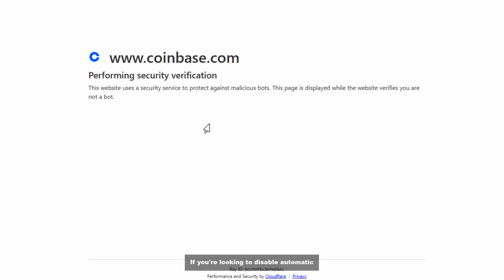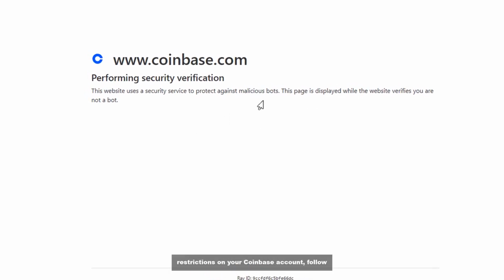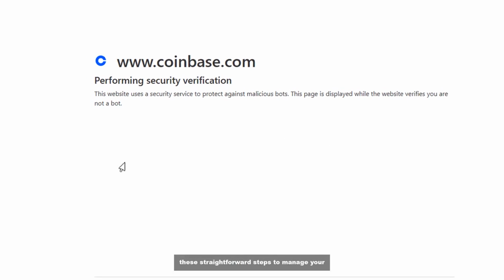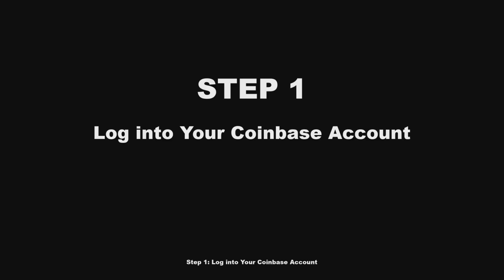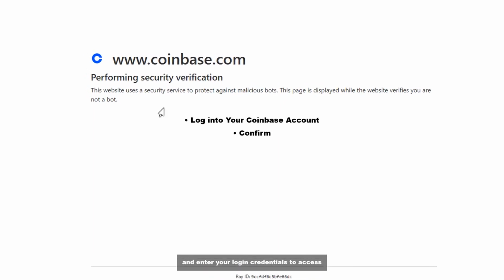If you're looking to disable automatic restrictions on your Coinbase account, follow these straightforward steps to manage your settings effectively. Step 1. Log into your Coinbase account. Visit the Coinbase website or open the app and enter your login credentials to access your account.